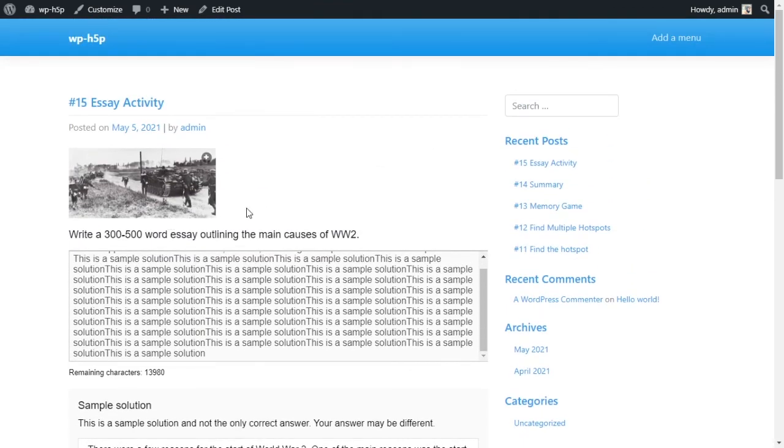This is a standalone activity. If you wanted to include it in a bigger test, you can have a question set or interactive workbook where you can include this essay activity alongside other activities that we have seen before.